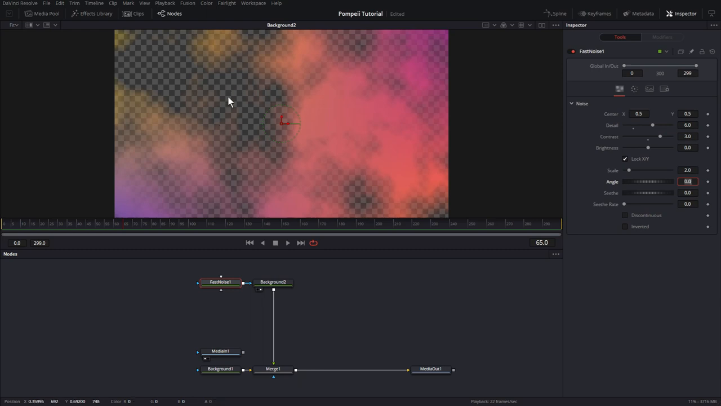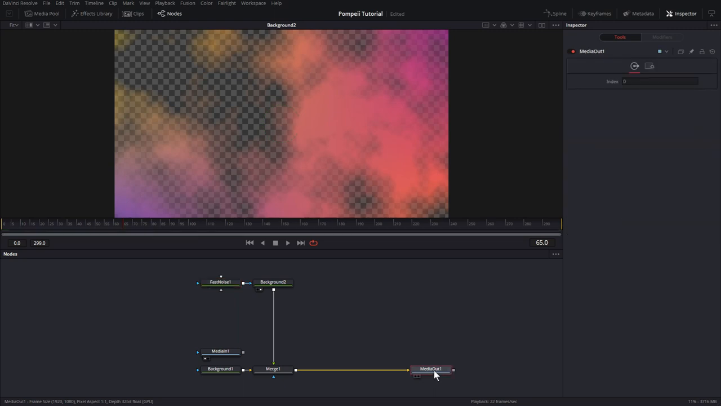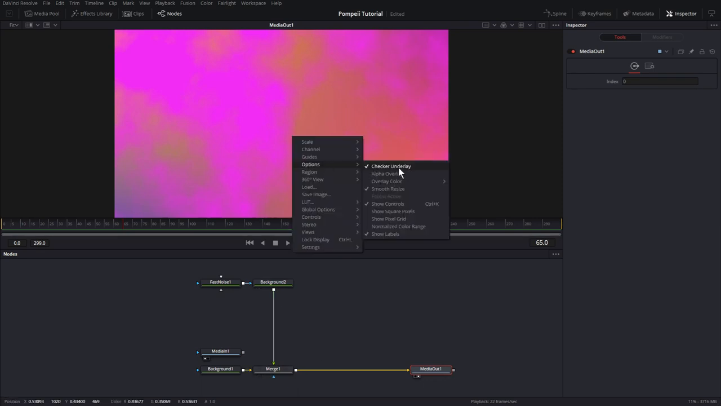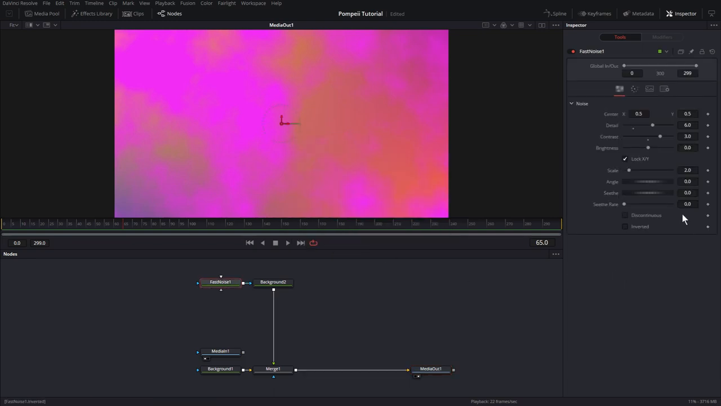And I don't like how this is showing the transparency right now. So I can click on the media out and hit 2, and this will just show me both these nodes. If you go into options, it'll show you the checker underlay, so you can take that off if you want. And lastly, I'm going to give it some movement. Seed rate 0.02. And now we have this movement.